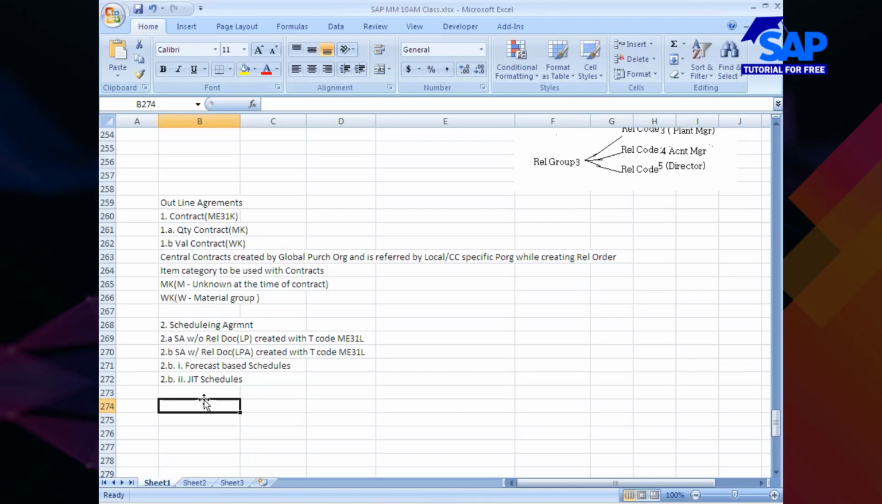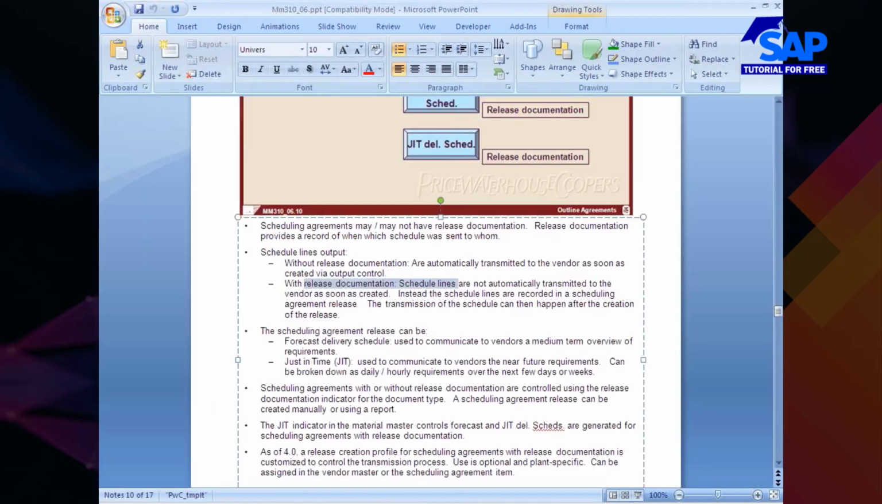Just in time deliveries cover the future requirements for a few hours to a few days, whereas forecast based schedules cover the future material requirements from a few days to a few months. So while maintaining delivery schedules, you have to specify what type of delivery schedule you are going to create. Is it a just in time delivery schedule or a forecast based delivery schedule? You have to specify these two, right? So this is what it states.